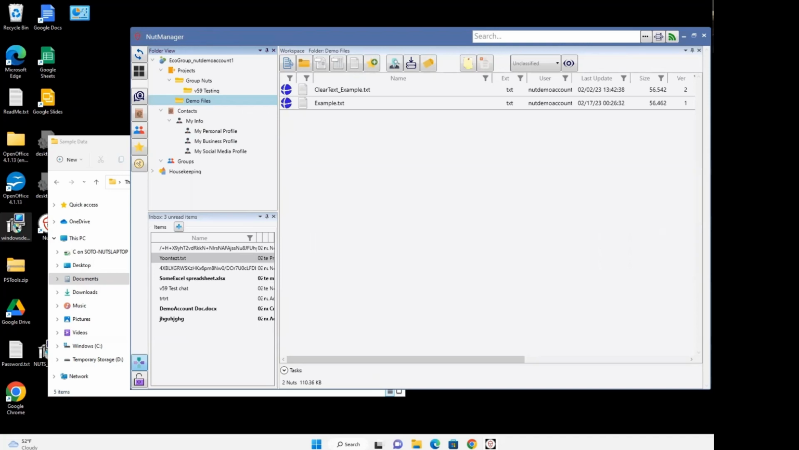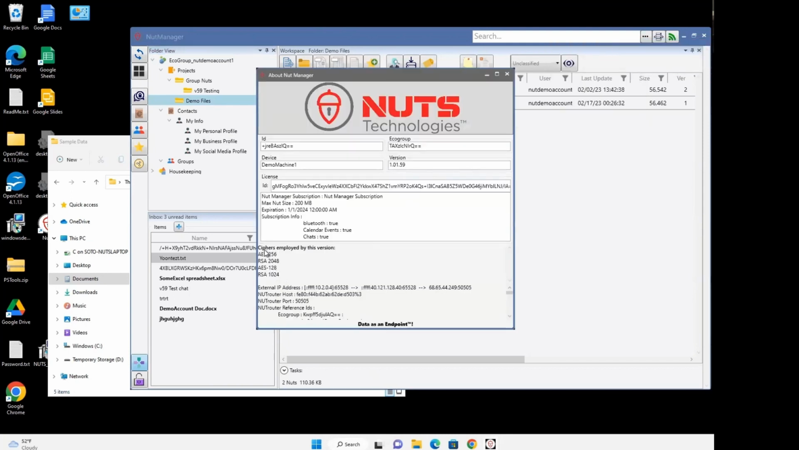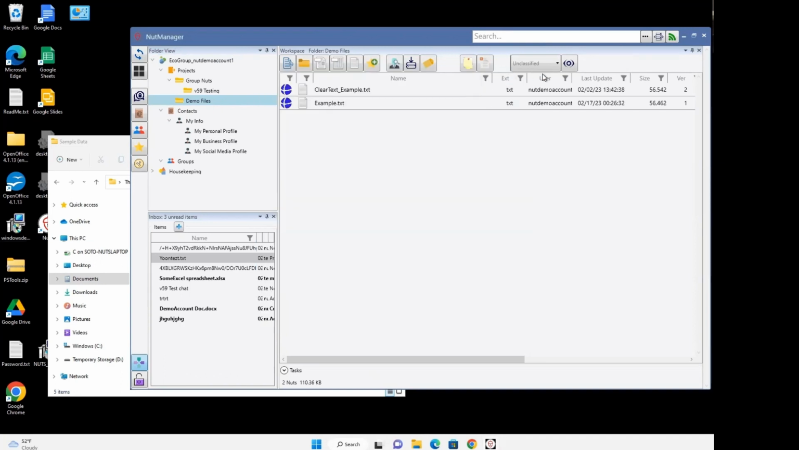Another NUT tutorial short: automated encryption and document import and export. Before we get started, just to let you know, we only use currently approved NIST ciphers for our encryption and decryption. If you want to see what ciphers we are currently employing, you can always go to Help, About, and here you'll see the current ciphers listed that are employed on the NUT manager.